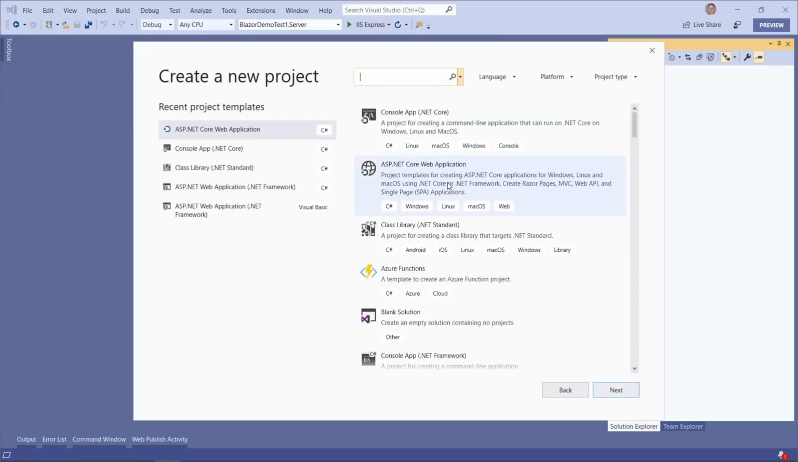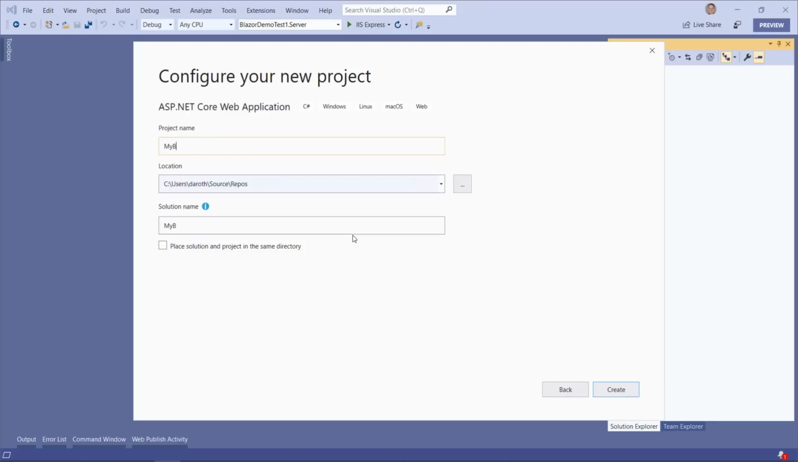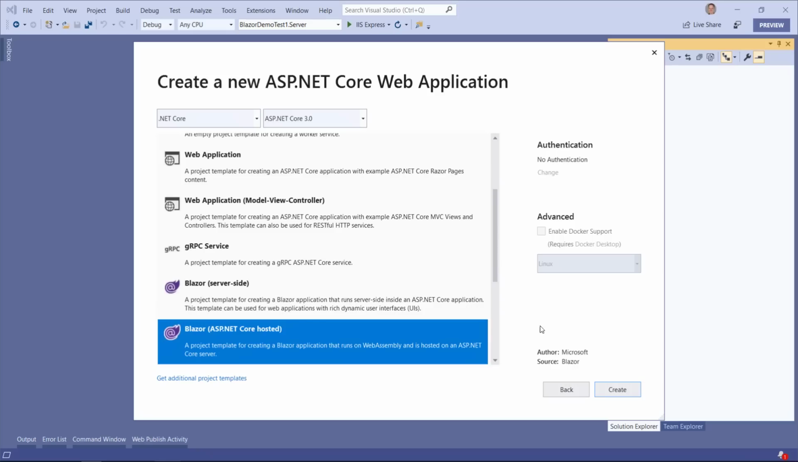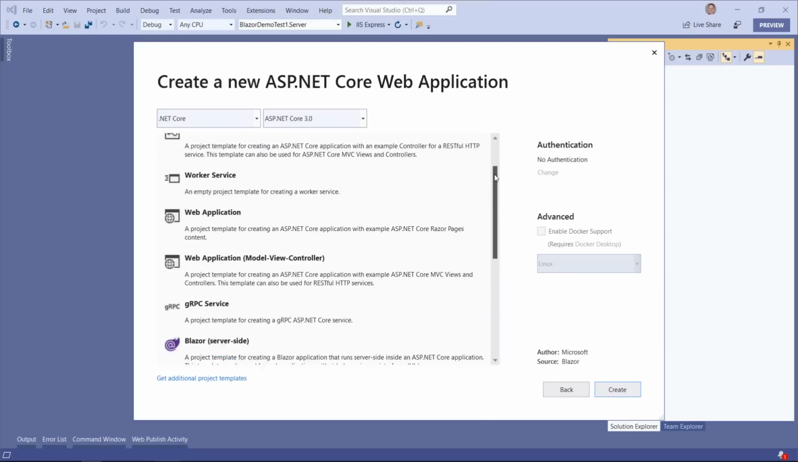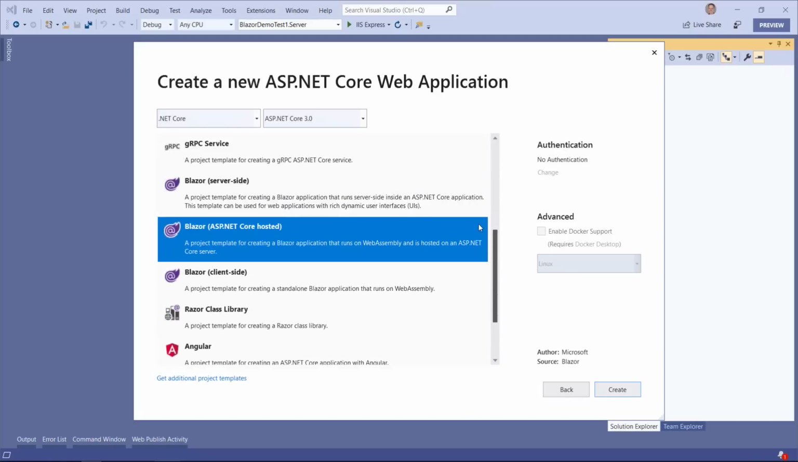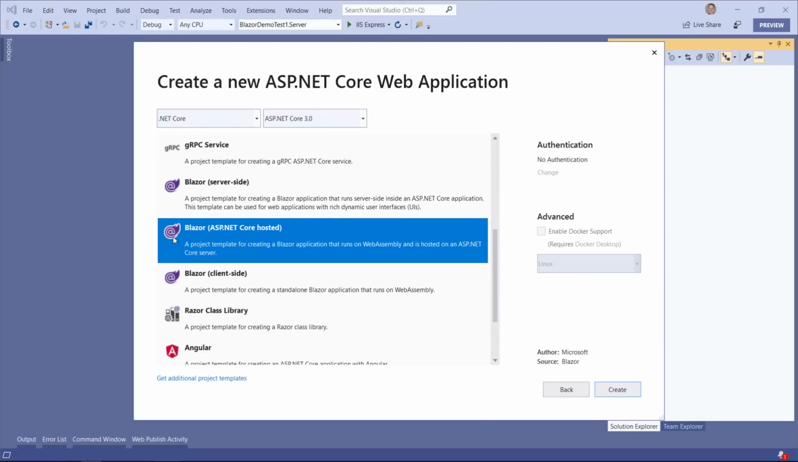Now, Blazor is part of the ASP.NET Core umbrella, so I'm going to select here that I want to create an ASP.NET Core web application. And then click Next, and let's call this my Blazor App 1, and we'll create that. All right, so this will then bring up the create a new ASP.NET Core web application dialog. You can see all the ASP.NET Core templates here. I want to create a Blazor app, so let's look at the Blazor templates.